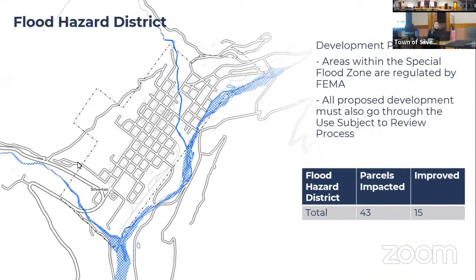Then we have our flood hazard district. We actually just updated this map last year. We got a new map from FEMA, which reduced this district. So right now we have 43 parcels impacted. All development is subject to a town review, as well as going through FEMA's process.